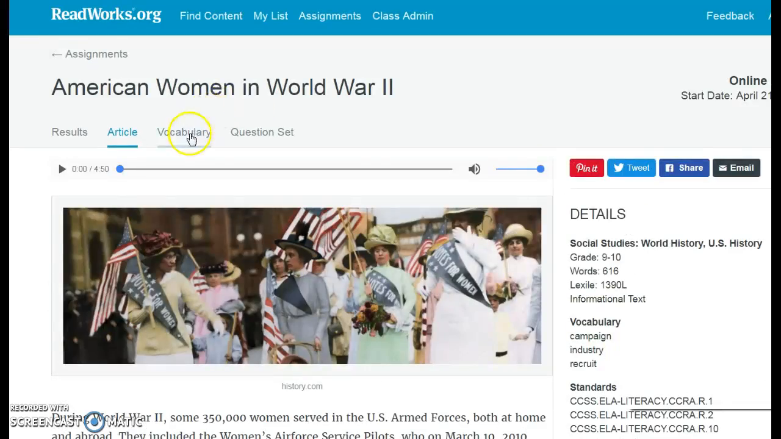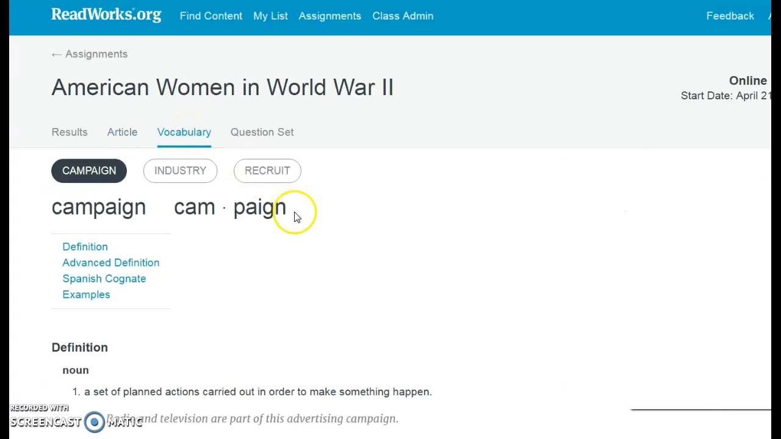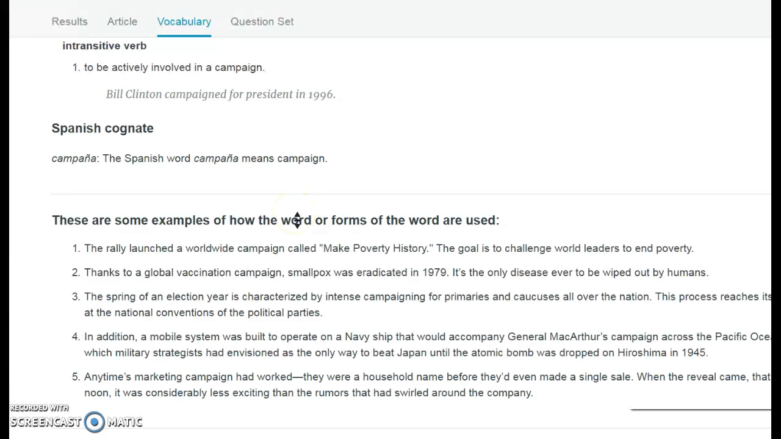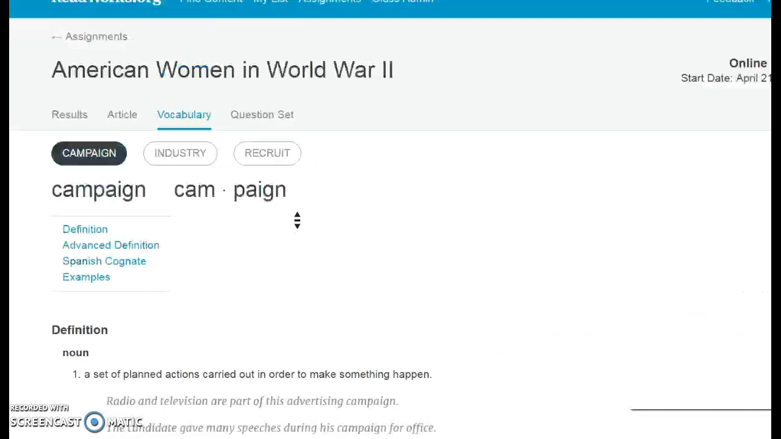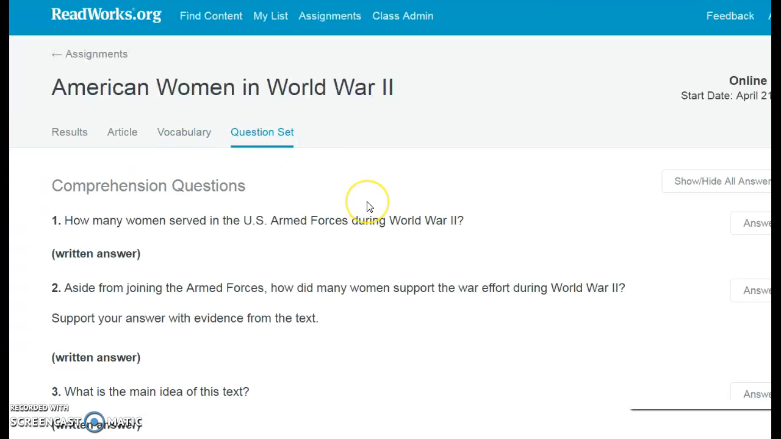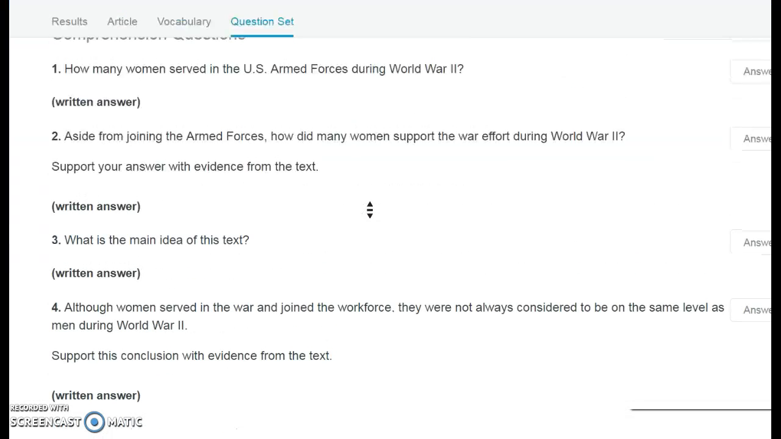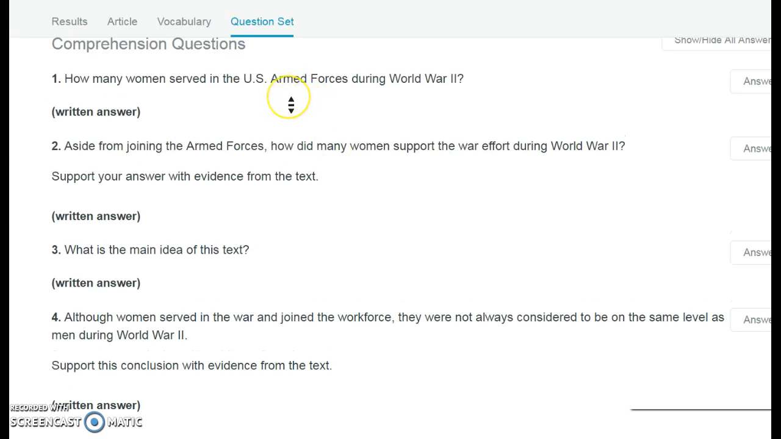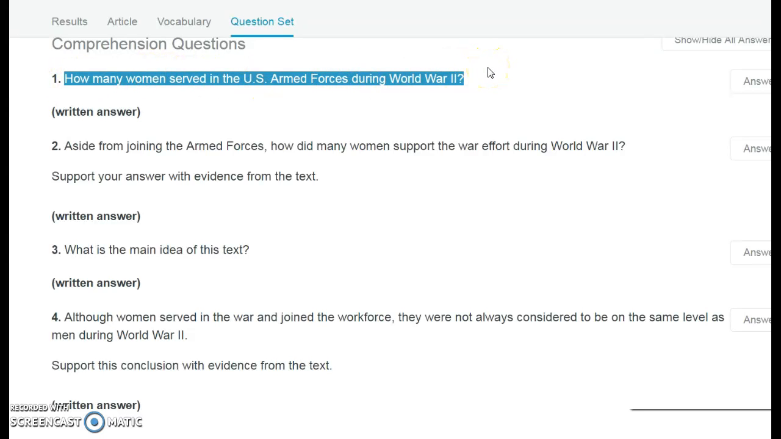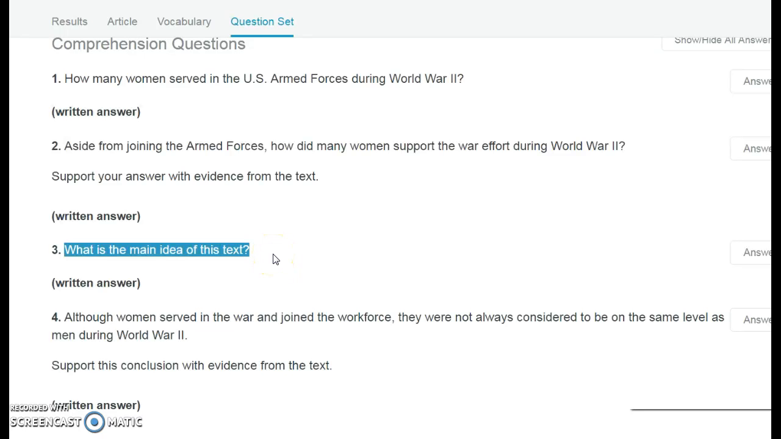With this, there's also going to be a set of vocabulary words that may help you as you're reading through this. And there's also going to be a question set. The question set is something that you will answer for each one of these, and you're seeing it from the teacher perspective right now. The things they like to ask are specific recall information type questions, such as how many women served in the U.S. Armed Forces during World War II. But they also like to ask questions like, what is the main idea of this text? So there are a lot of different types of questions that they can ask.